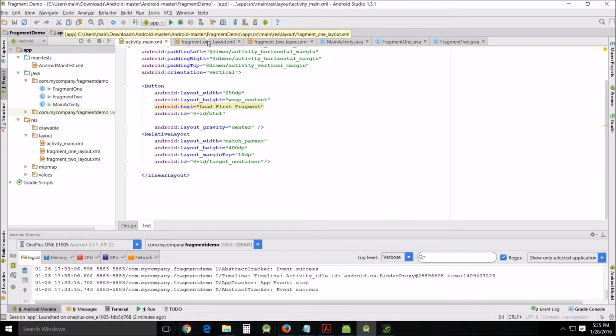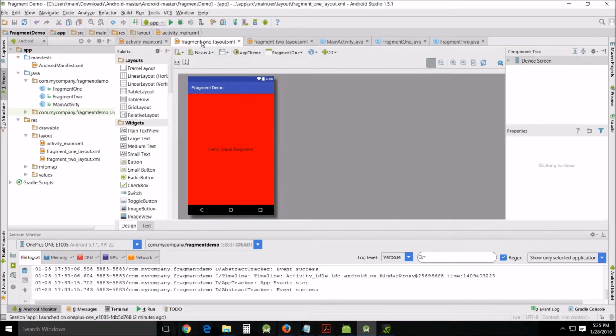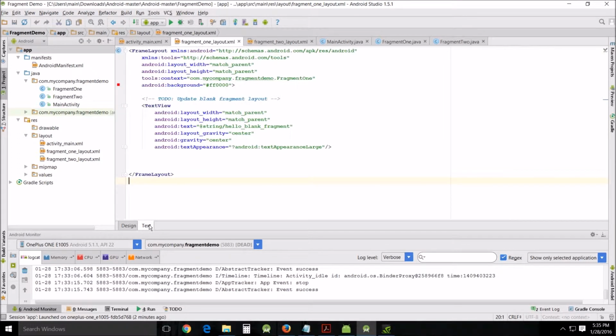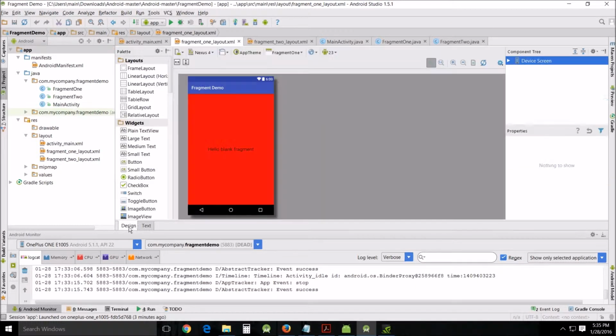All right, now let's go look at the fragment one layout XML. Basically, all this is just a background of a color of your choice and then some text on it. That's all there is to it. And then fragment two, a different color with some text on it.